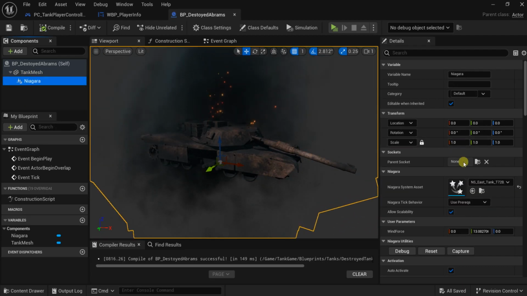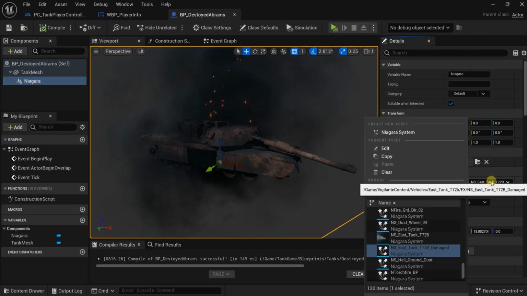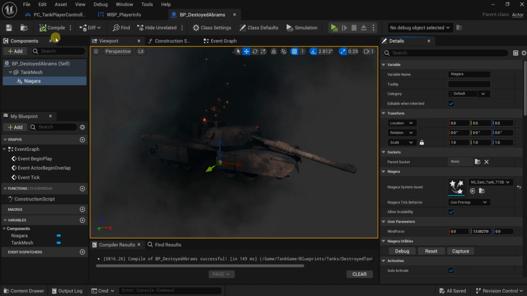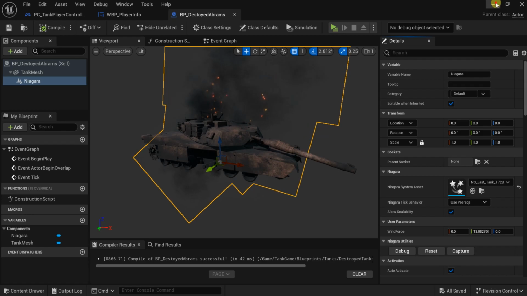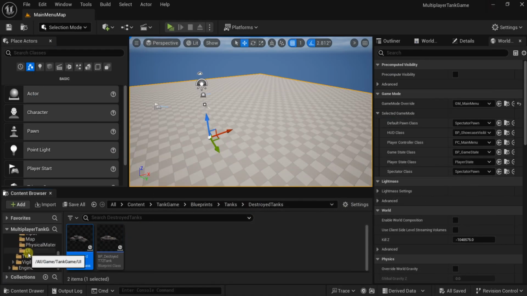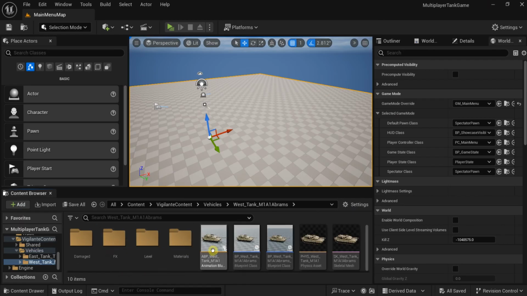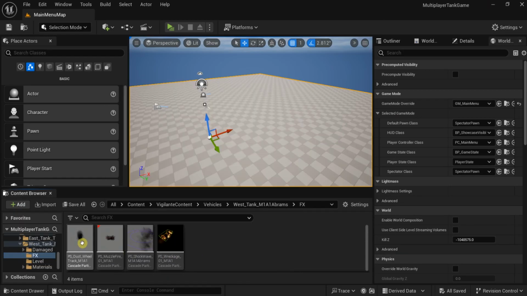Here the Niagara. Let's look for the Abrams. I think the Abrams asset does not have the Niagara. Let me show it. The M1A1, the FX. Yes, they have the old one. The Cascade will not use it.